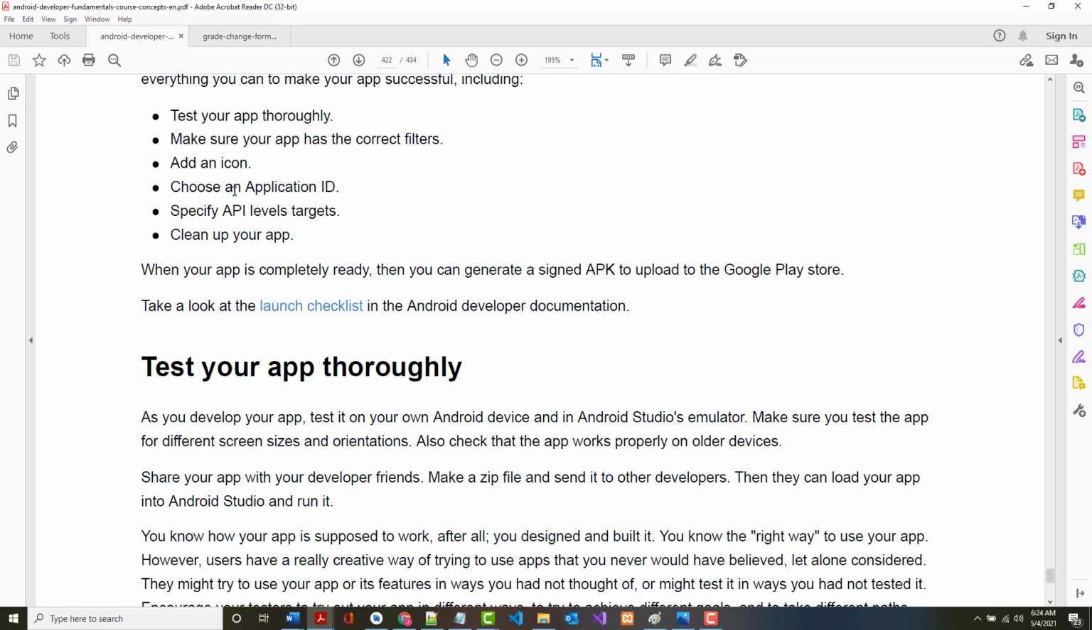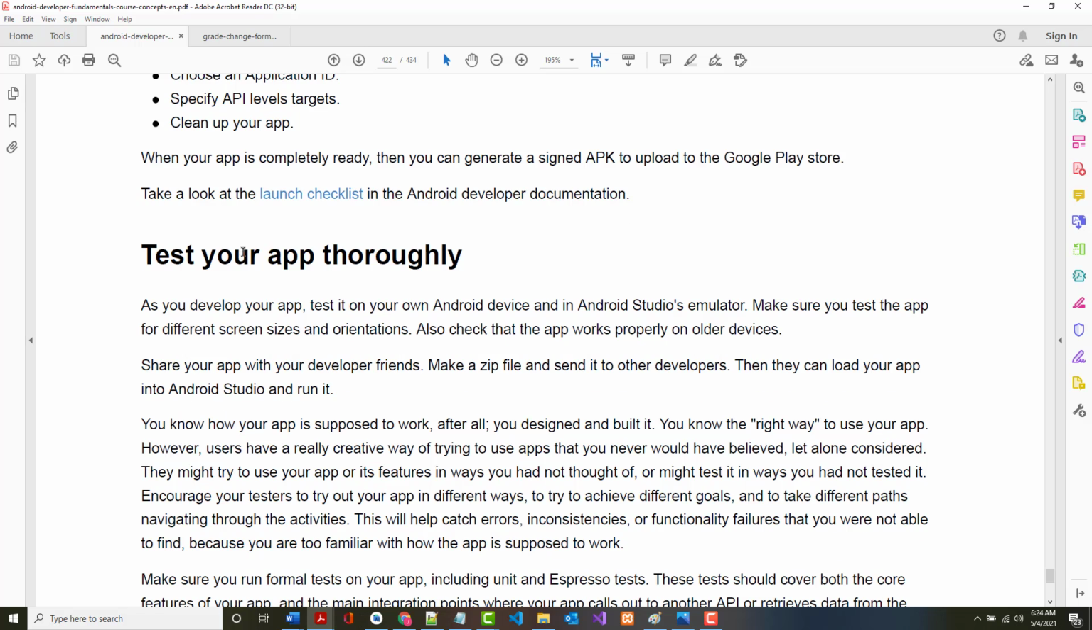Choose an application ID. This is in your Gradle file, and by default, it's your package name, whatever you put on the end of your package, but you can change that if you want to. Specify the API level targets, clean up the app. So notice it says when the app is completely ready, you can generate a signed APK. So take a look at the launch checklist.